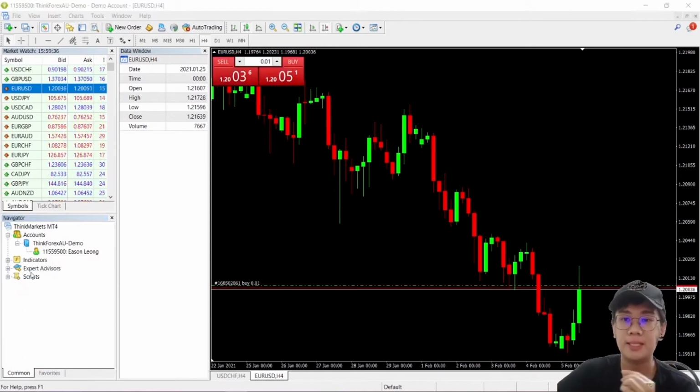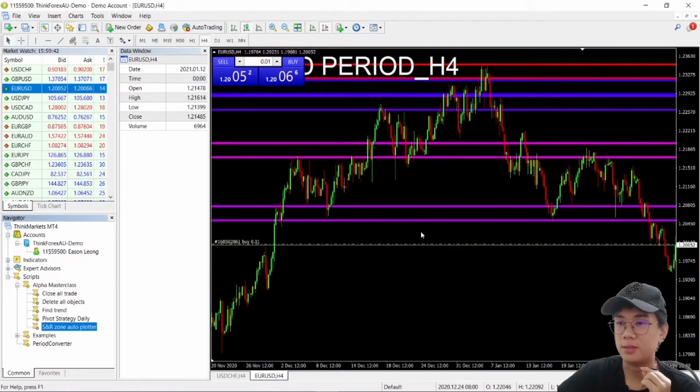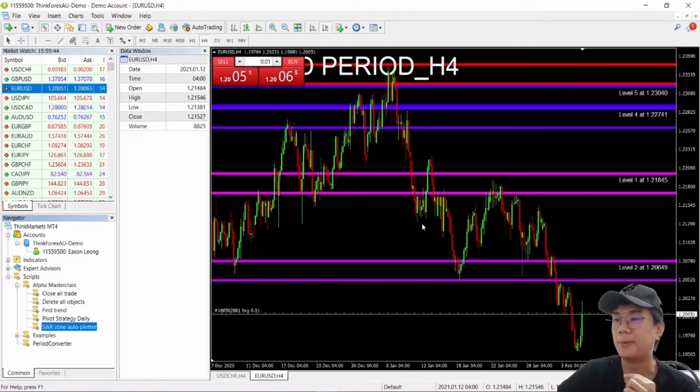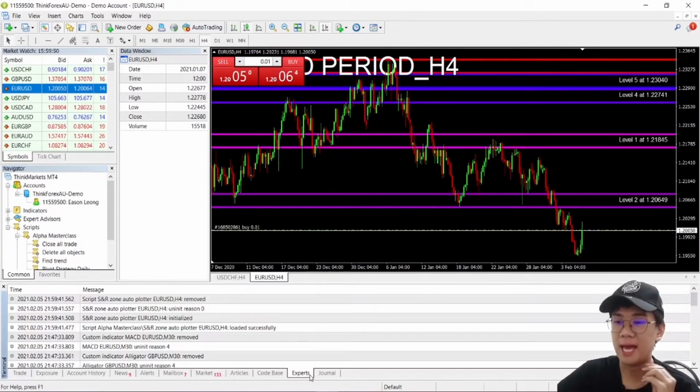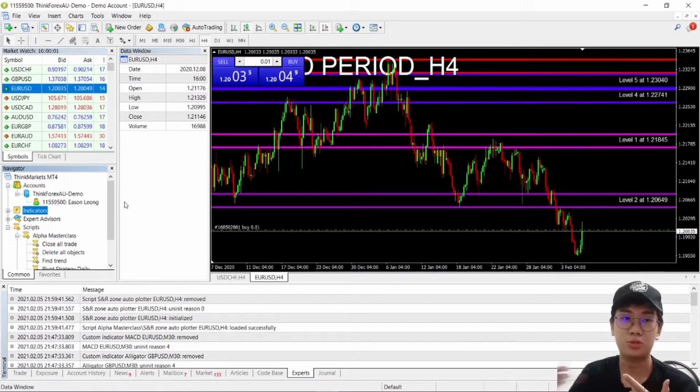For example, in this demo account, let's say you drag and drop a certain program, like, let's say I drag and drop SNR auto plotter. Okay, it plots out all the support and resistance for me. Now I press Control T and go to the Expert tab, and this Expert tab is designed to allow communication between indicators and robots to our users.